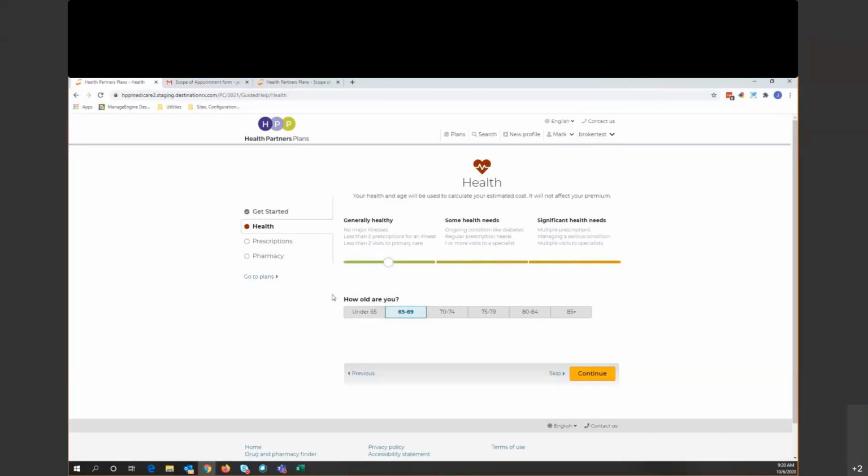as well as age range. So if you have gone ahead and entered the beneficiary's date of birth within their profile, this age range will pre-fill for you. But if you haven't, you can select from this range here. So from this page, we are determining utilization of the plans.